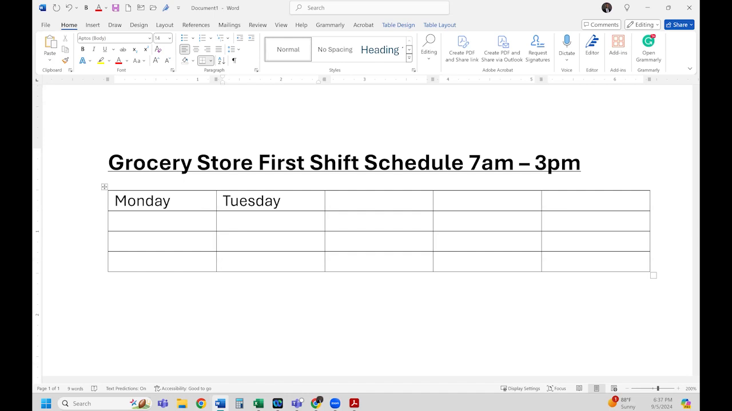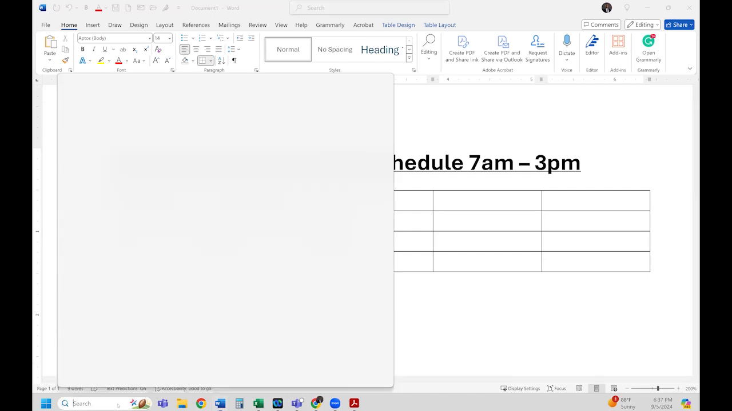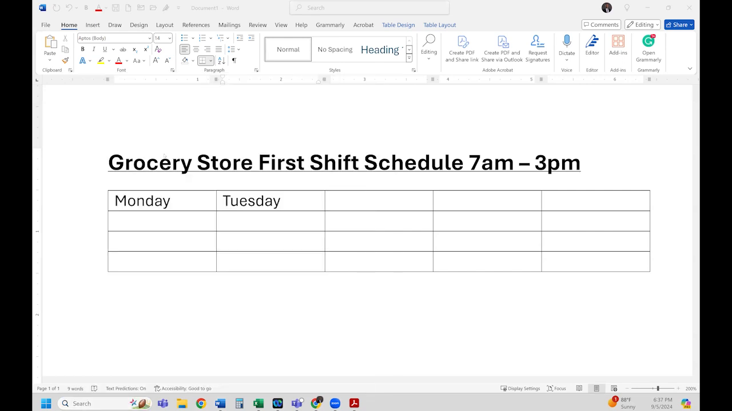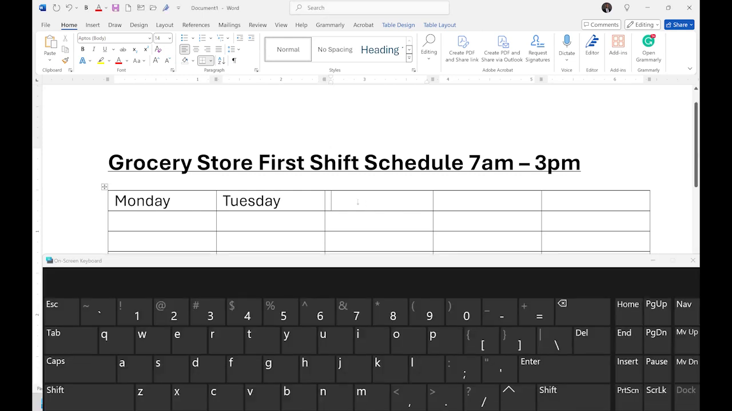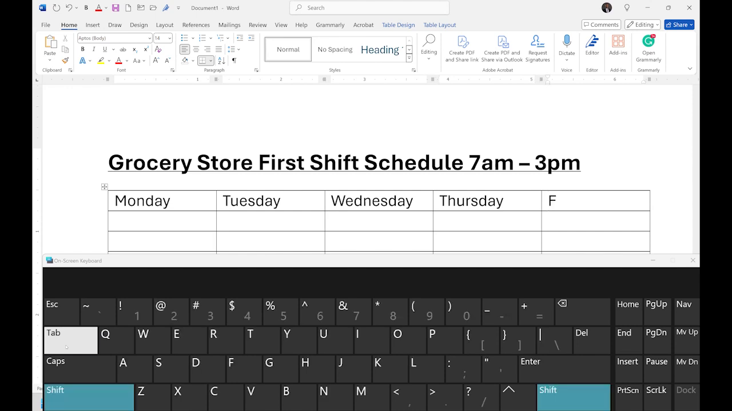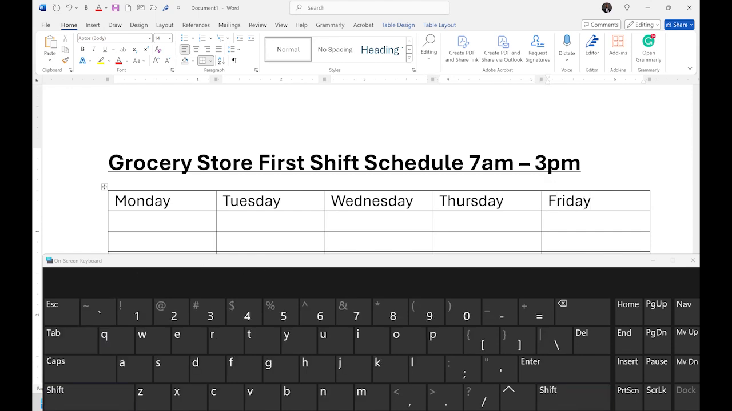I'm just using the tab button. So on my computer, and I'll go ahead and bring up the on screen keyboard again. On my computer, when I'm here, after I type Tuesday, I can just hit tab and it'll take me to the next one. So then I can hit Wednesday, tab, Thursday, tab, Friday. Okay, so just want to demonstrate that. That's a very helpful function to move around when you're working in tables using that tab function.